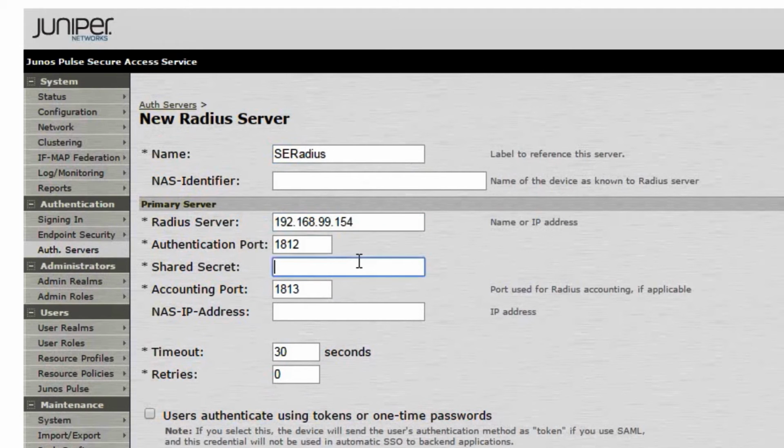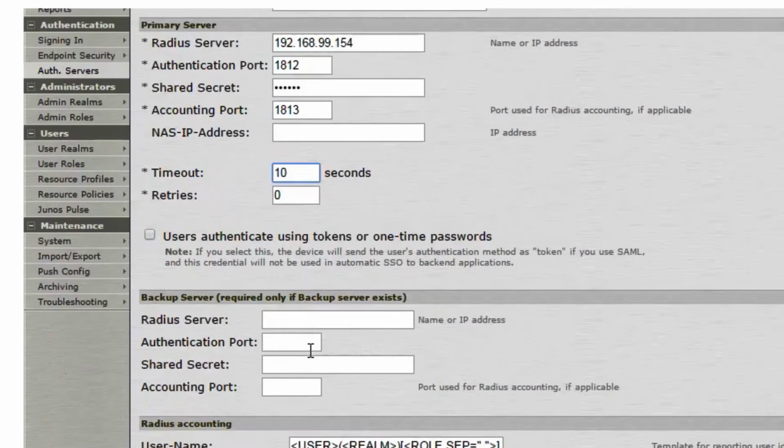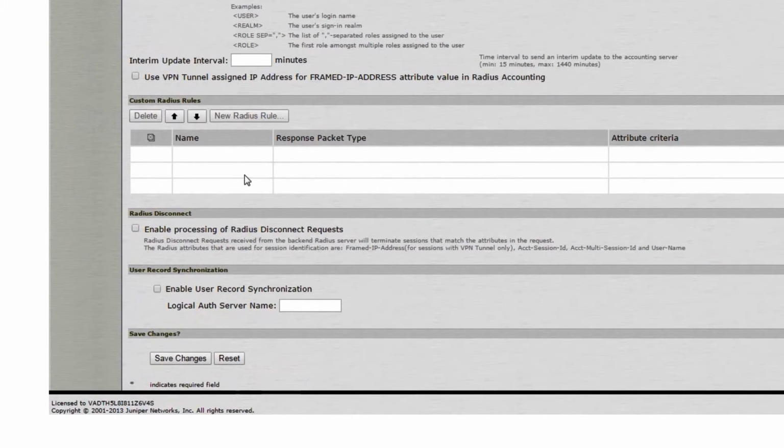Now by default, we'll keep the authentication port 1812. The shared secret is what's going to be provided between the Juniper and the SecurEnvoy. So whatever you use as your shared secret here will have to be matched on the SecurEnvoy end. Now with reference to the timeout, we recommend a timeout of 10 seconds and 0 retries. Now once complete, click on Save Changes. And then we can move on to the next stage.